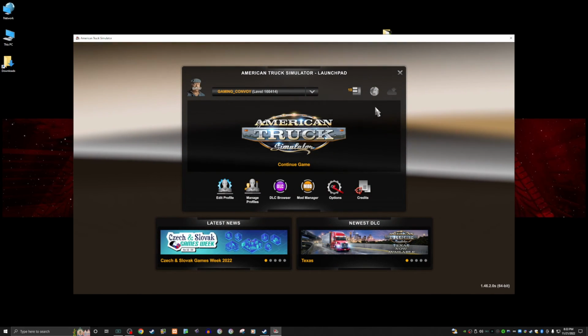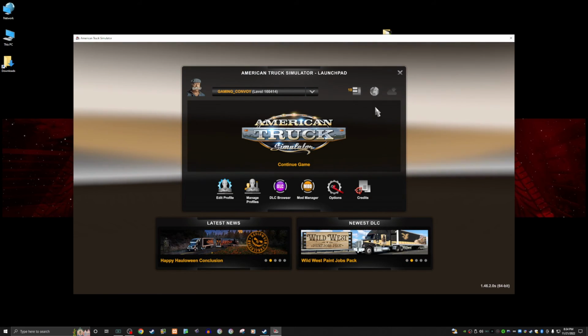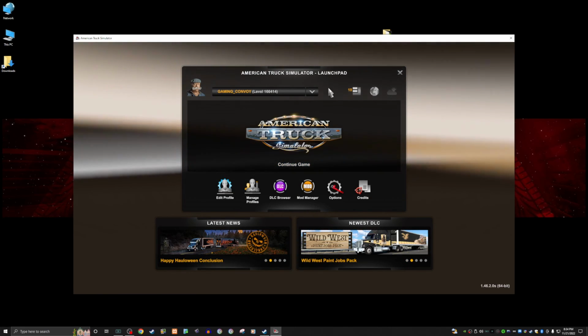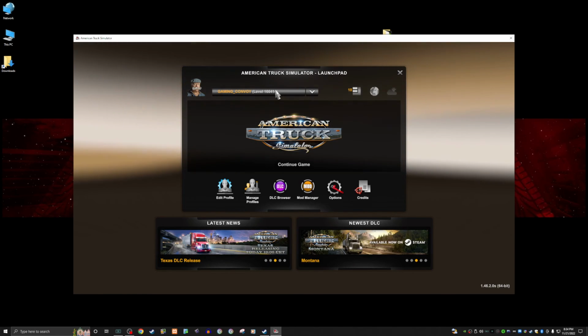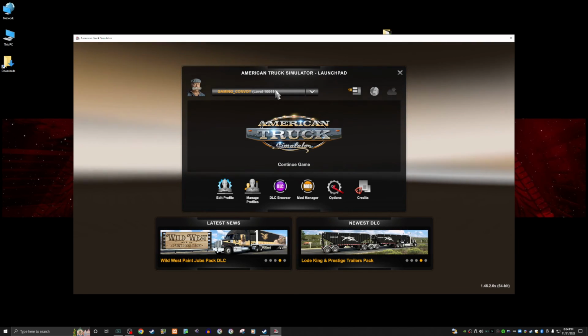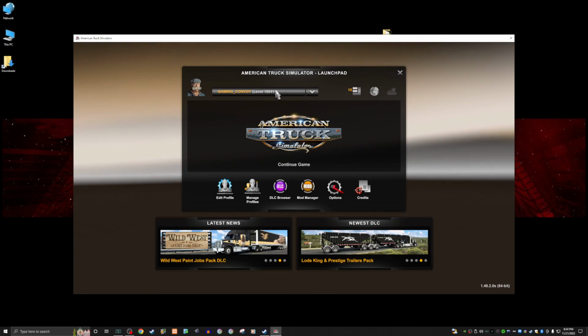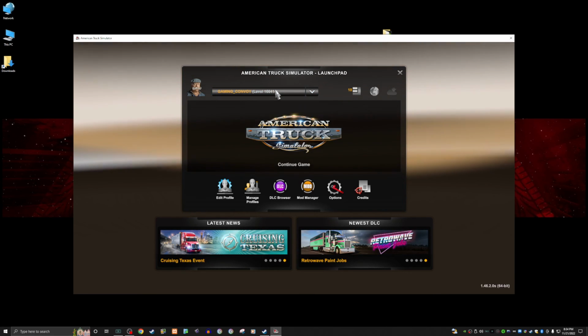That's it, you guys. That's how to duplicate your American Truck Simulator profile. And you can do that as many times as you want to. You can create as many profiles as you want to for whatever reason you want to. Use a profile just to sample new mods or whatever, so you don't have to mess with your main profile.